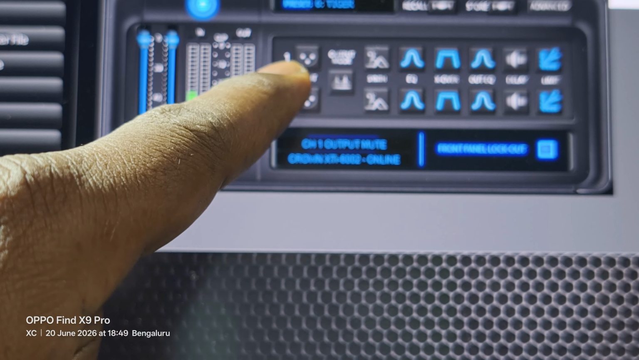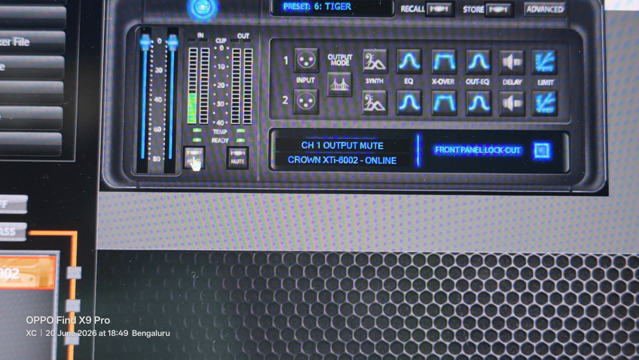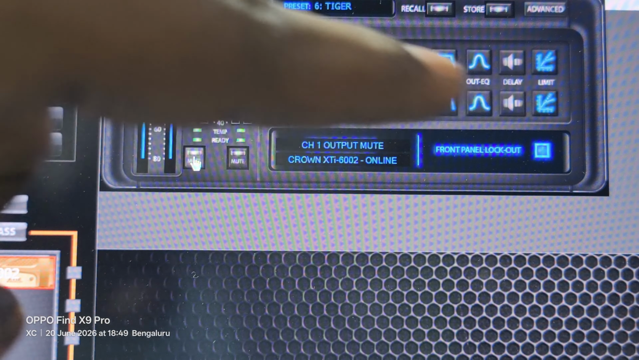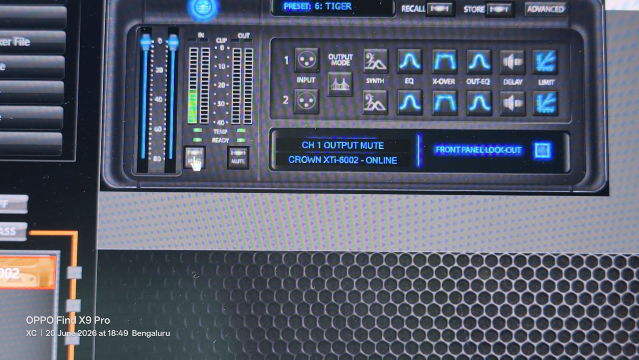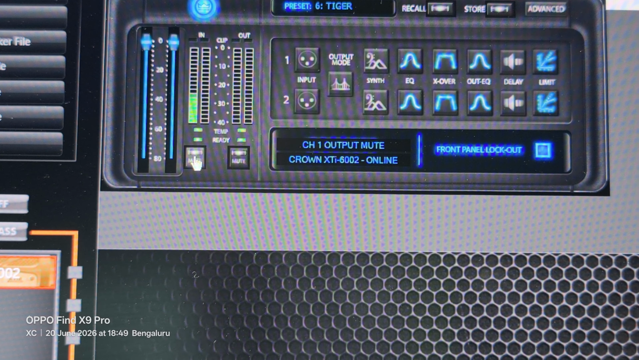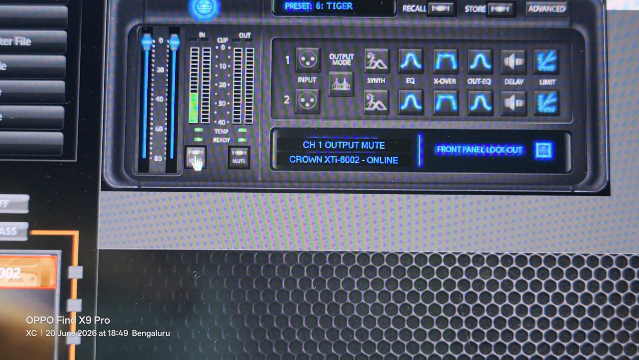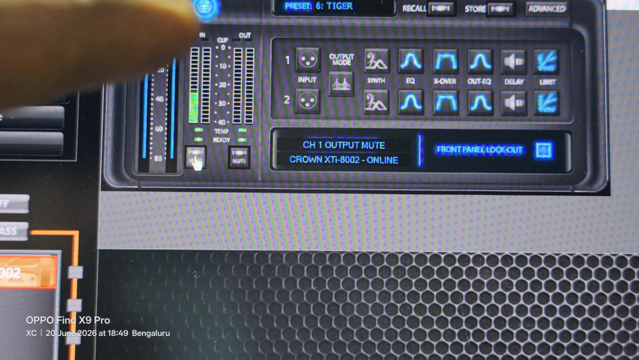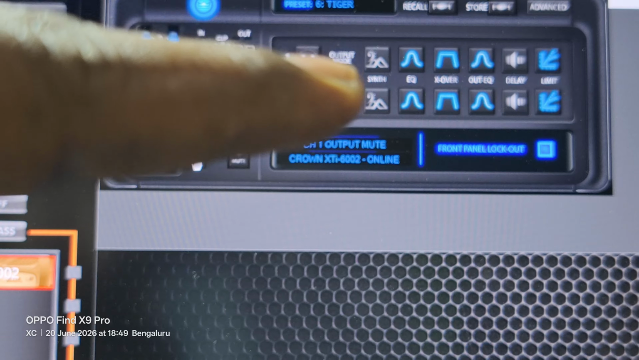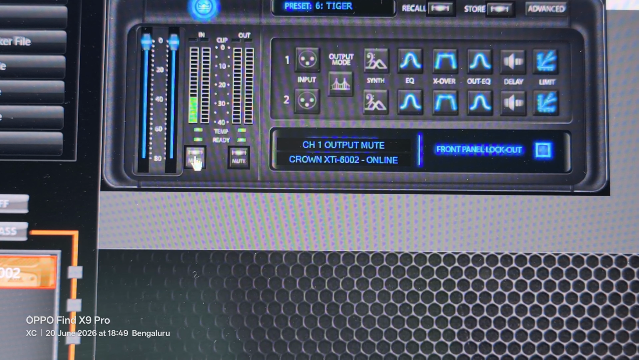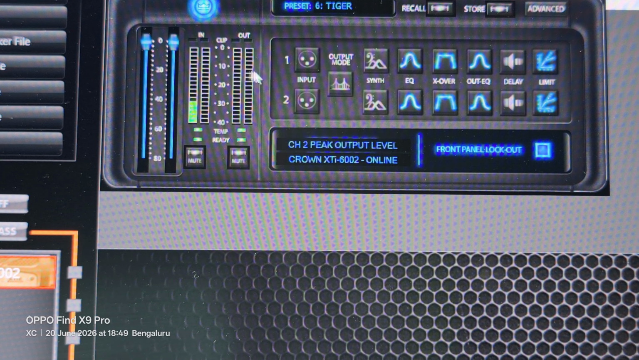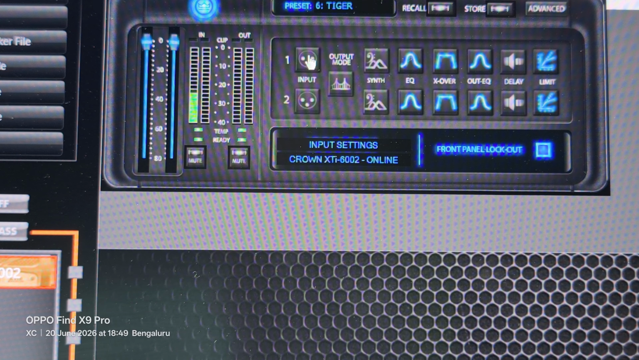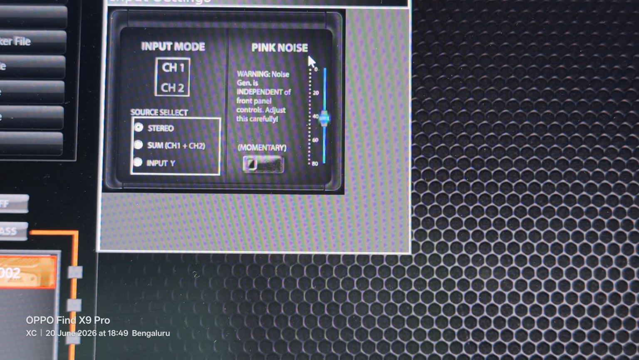And these are the input settings. Input 1 is input 1 and input 2, and this is a bridge output, which generally we don't use. And these two synth are mostly for the bass, that also we don't usually use, but we'll just see what is inside input.